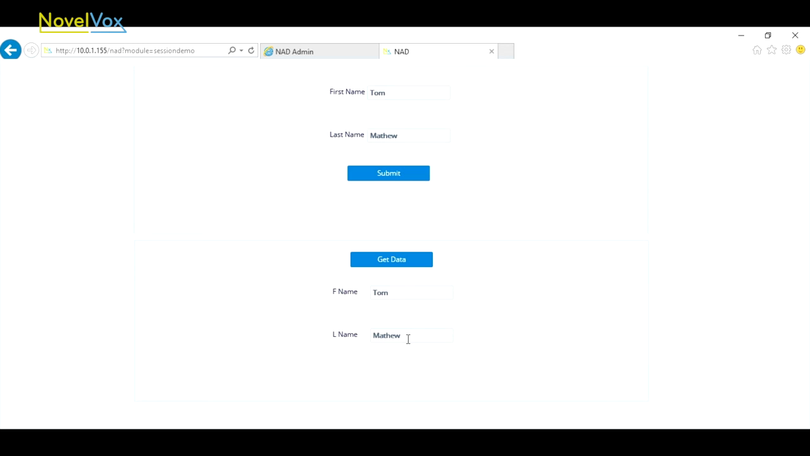This way we can use the session object to store and retrieve multiple values in a Finesse Gadget Designer project.